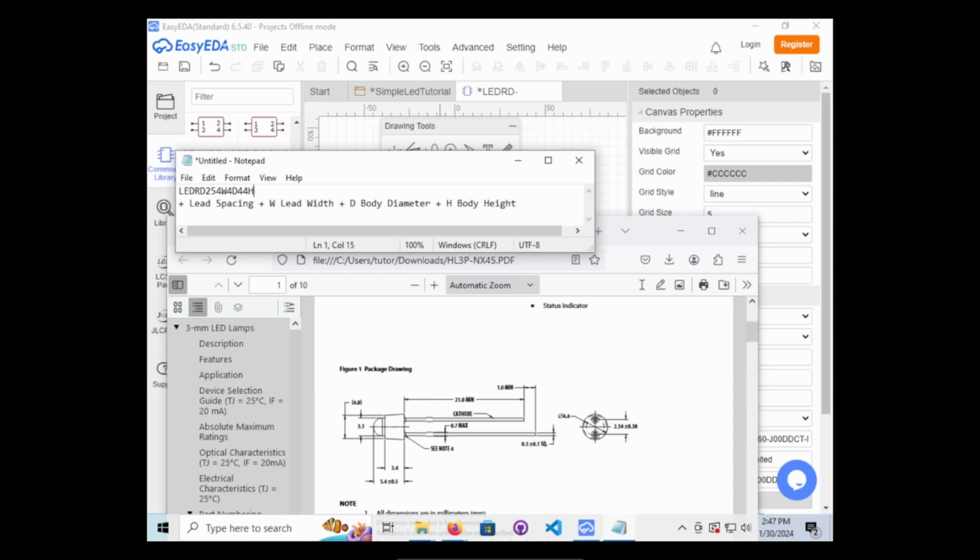And then body height. The height is going to be the 5.4. So when it's laying flat on the board, its height is 5.4. This is the tolerance. It's got a plus or minus 0.5 tolerance, which means it can be up to 5.9 in height and down to 4.9 in height.